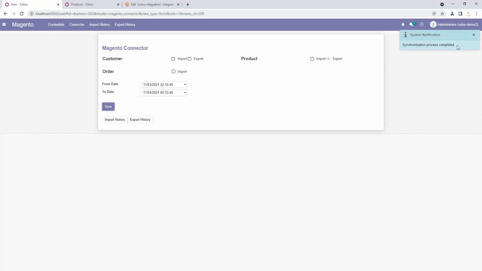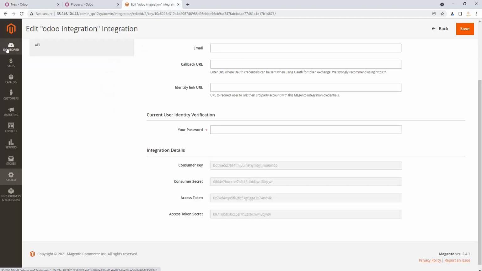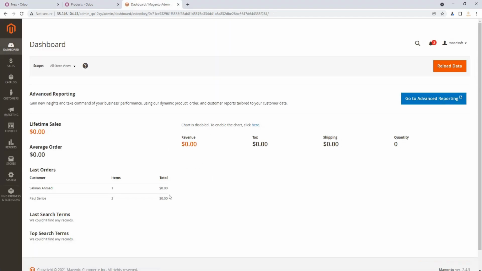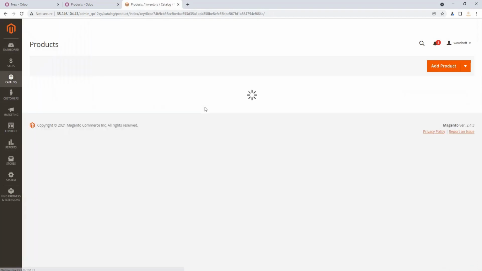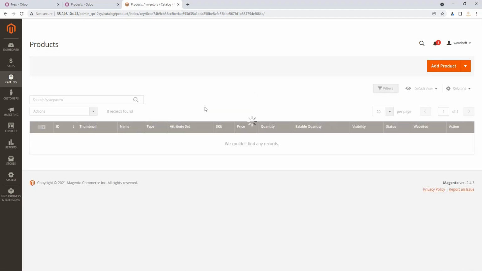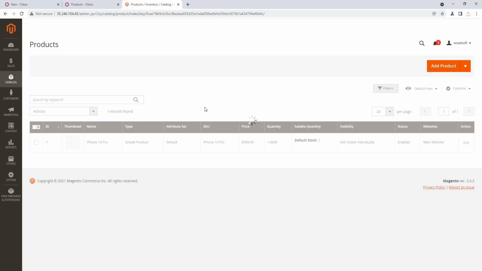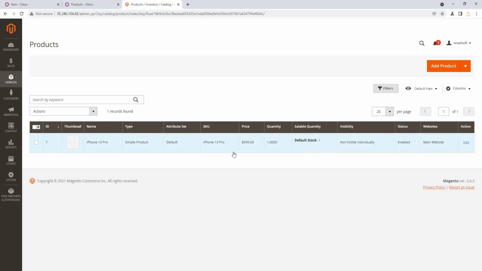The process is completed successfully. So I'm going to check in Magento 2. I'm going to the dashboard and here is the category products. As you can see, the product is successfully added. It's up to you, you can customize accordingly.